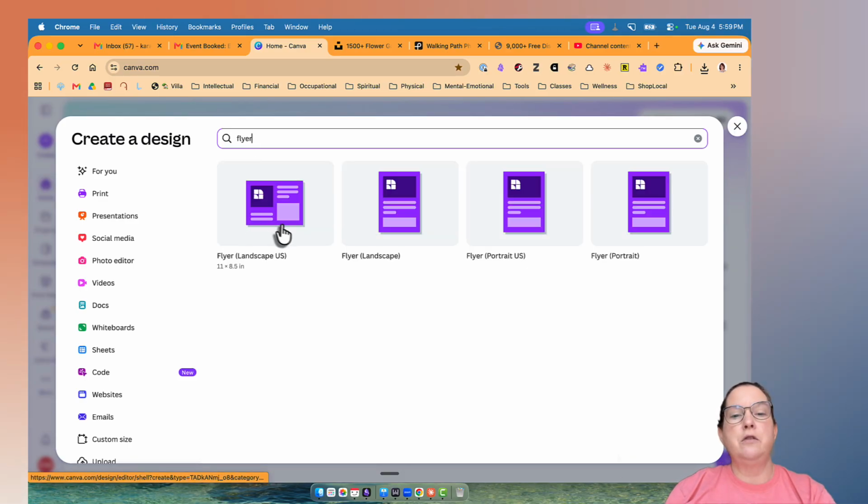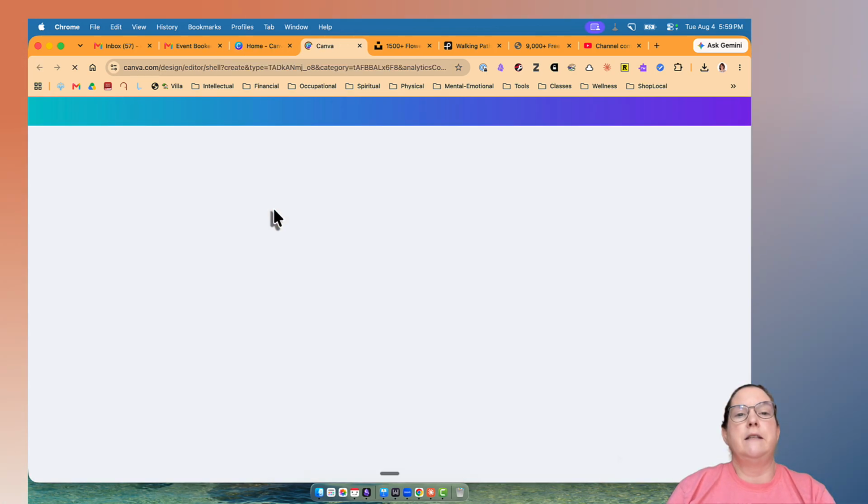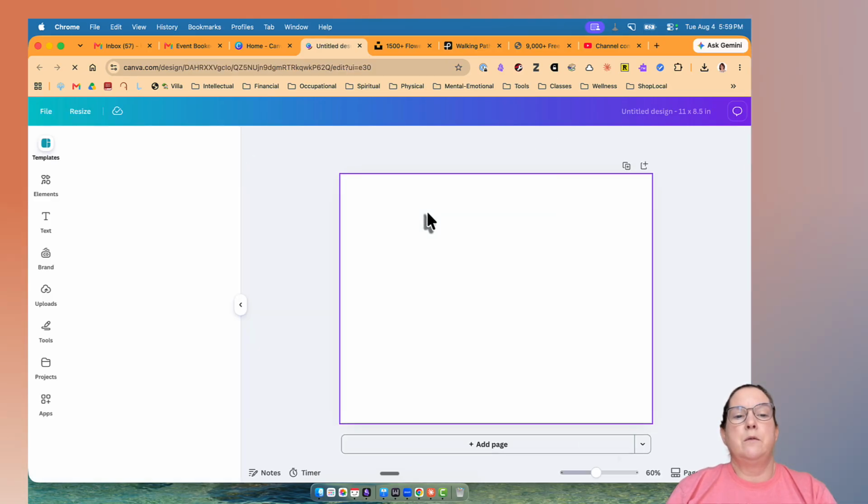And you can either choose portrait or landscape. If you go with these smaller options, these are just A5 size, they're half size page. That's fine too when you want to print it. This will just be easier to print if you want to print it out. So I'm going to do flyer landscape, and this will open up my image.